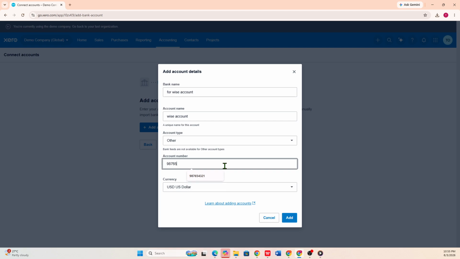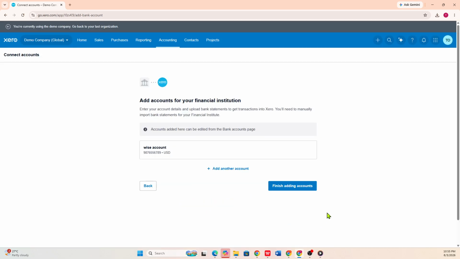Once you've finished entering all of the required details, review everything one final time. Confirm that the account name, account type, and any other information you've entered are correct. After you've verified the information, click Add Account. This completes the setup process and creates your Wise account inside Xero.